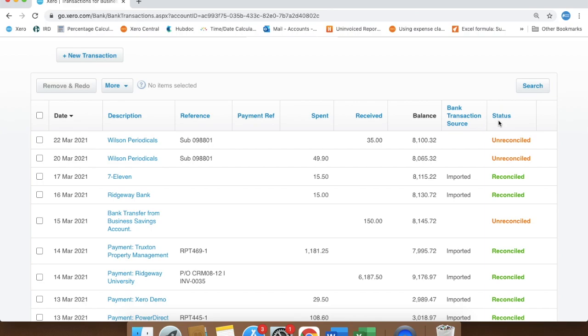This second column, Status, shows the reconciliation status of the transaction. The green Reconciled means the transaction has been matched to a bank statement line. The orange Unreconciled means the transaction has been created but hasn't been matched to a bank statement line.